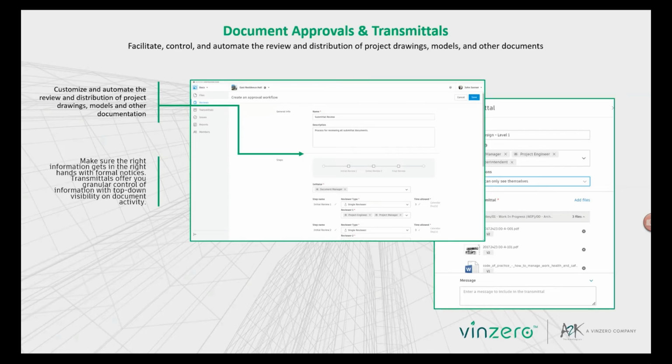Within the system, though, we can fully customize and automate that review and distribution of the project drawings, models, and other documentation. And from a transmittal perspective, we're making sure the right information gets into the right hands with formal notices. Transmittals offer you that granular control over information with a top-down visibility on document activity. And so let's jump in and have a look at that within the system.